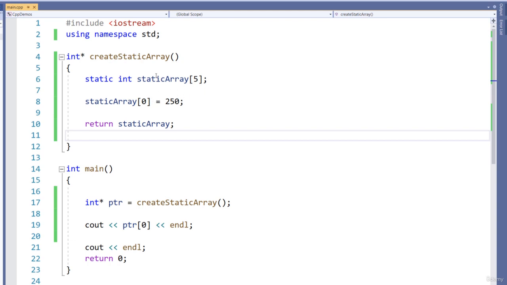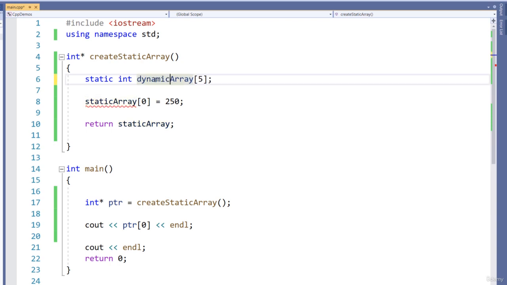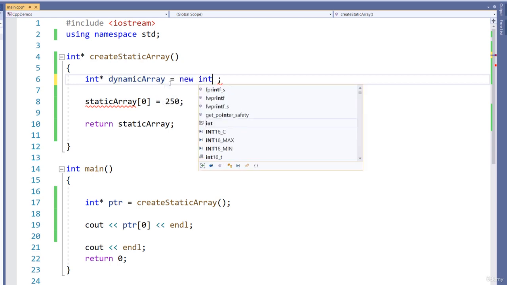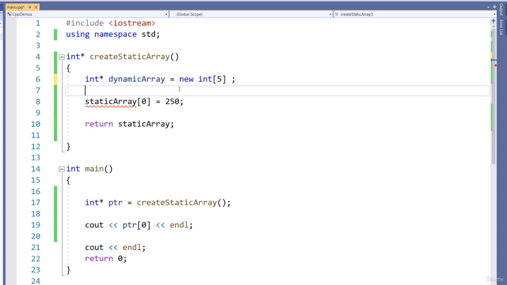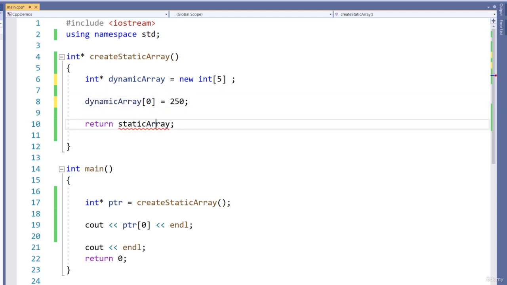Next, what I want is a dynamic array. I'll remove the static keyword and this here as well. Now I'll need a pointer here, so a pointer to an integer. This is where we create the new dynamic array, new int, and we specify the size. And we can use subscript notation with that, and we set that first element to 250, and I'll simply return that as well. You can change the function name if you want.